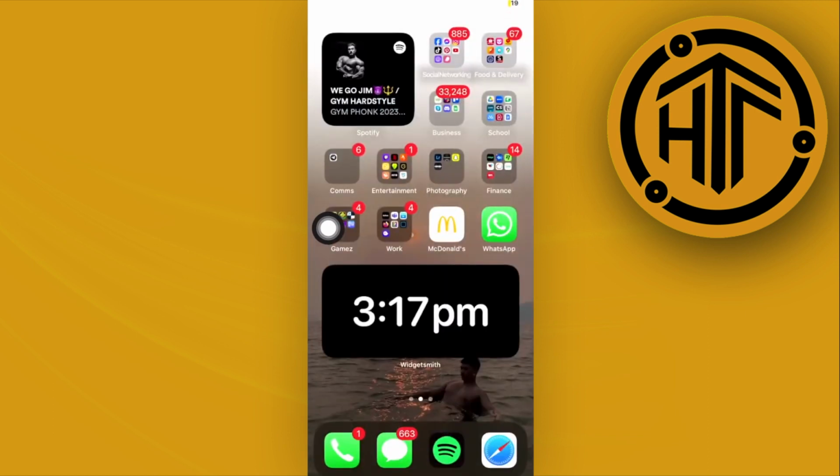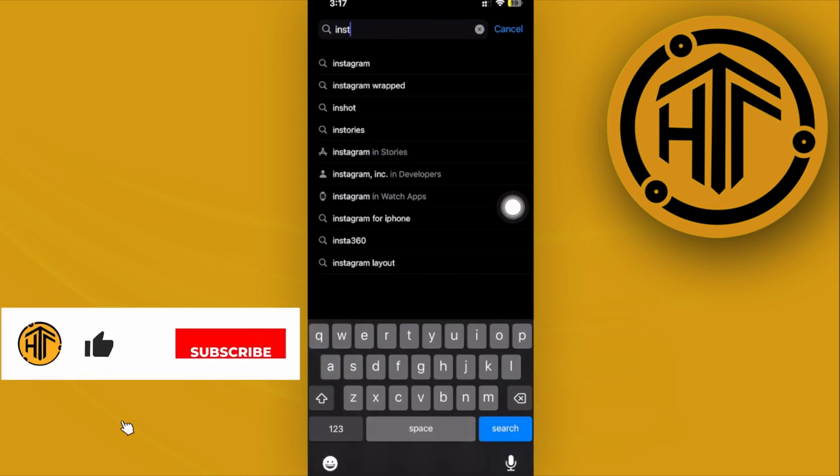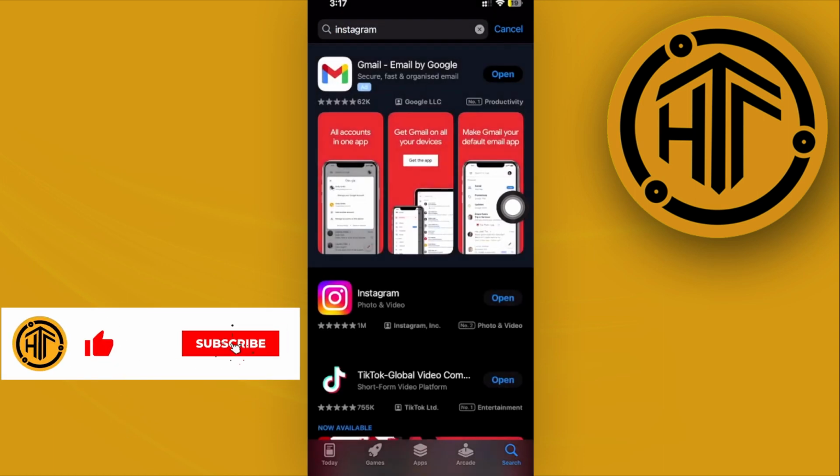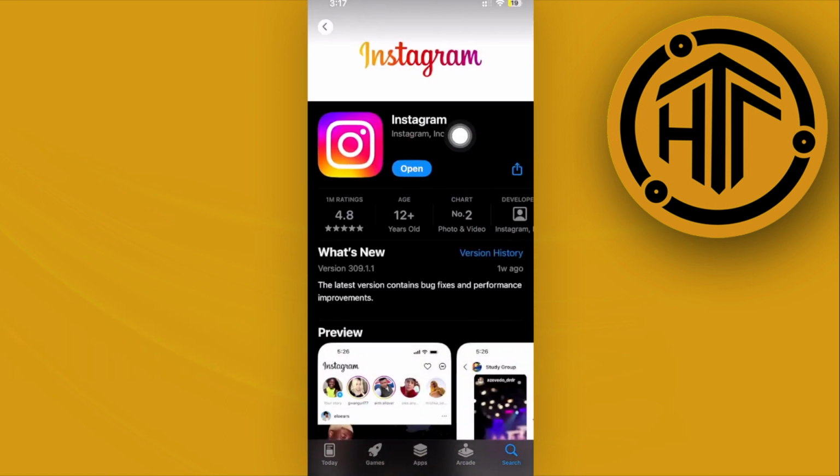Now what we can do next in order to fix this issue is to launch the App Store, and I want you to proceed with searching for the Instagram application. What this will do is show you if you have an update available. Now if you do have an update available with your Instagram application, I would like you guys to proceed with updating your application to the latest version so that bugs like this would be fixed and you are going to have the best user experience possible.